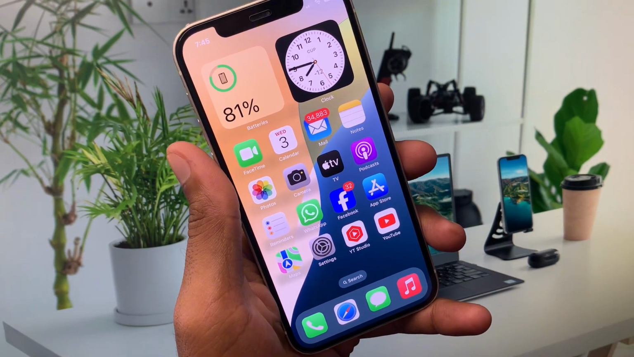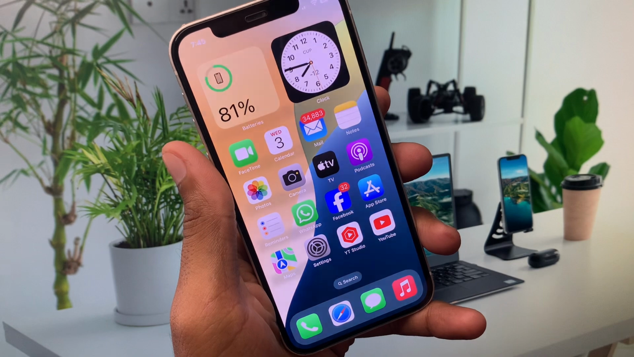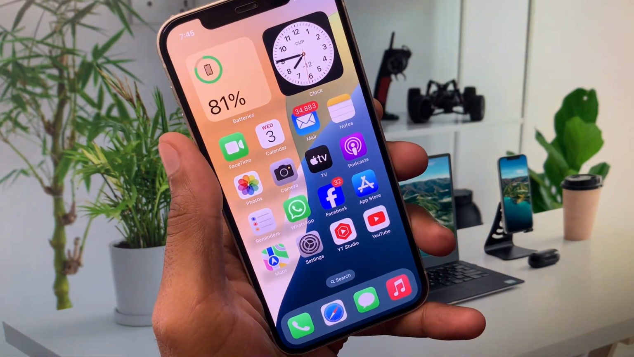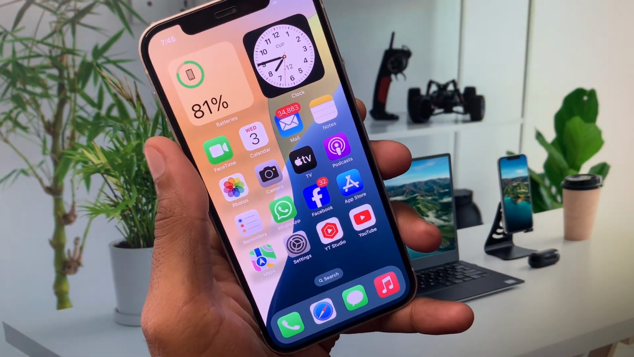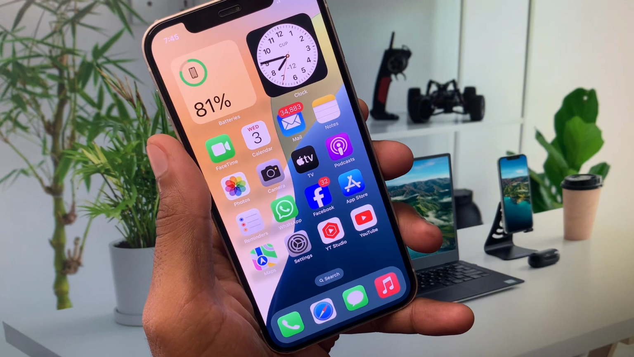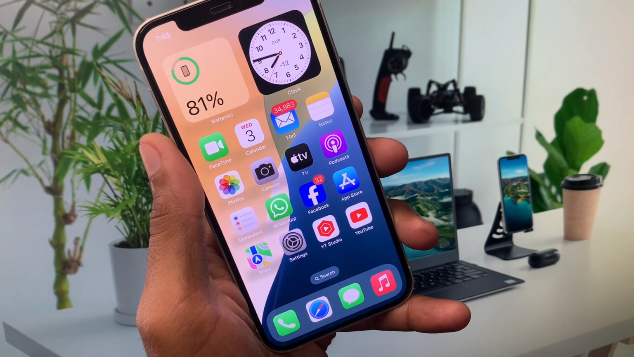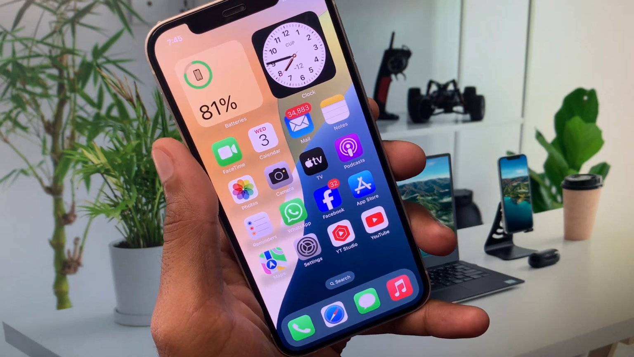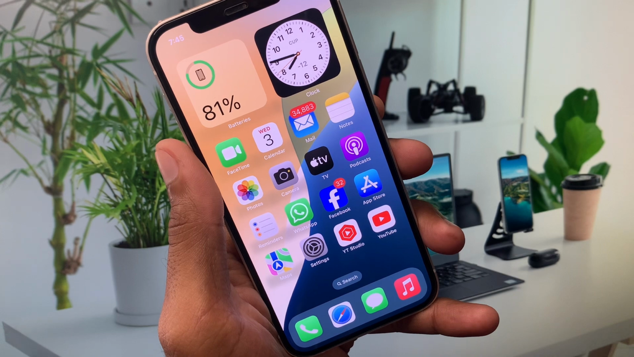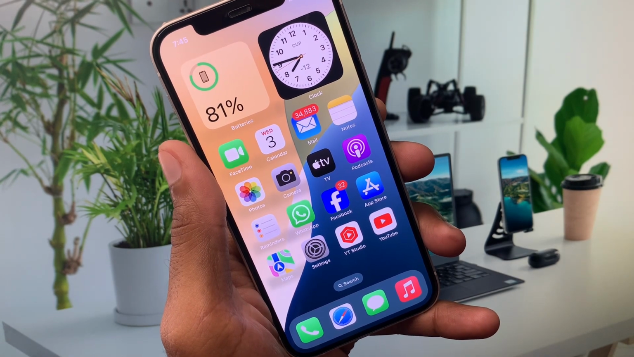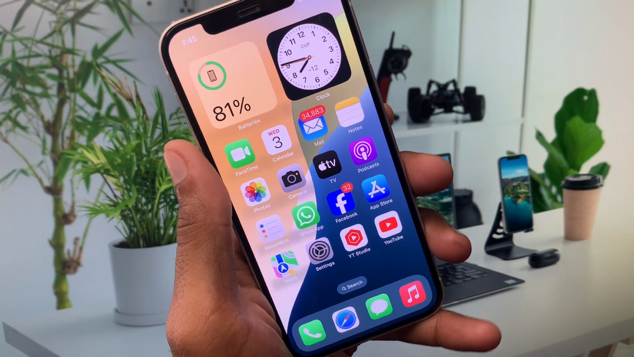So guys, in this video I'll help you how to enable developer options on iPhone iOS 18. So guys, if you're using an iPhone or iPad or other iOS device and want to turn on or enable developer mode on your iPhone, I'll help you how you can do this. So let's get started without wasting any time.